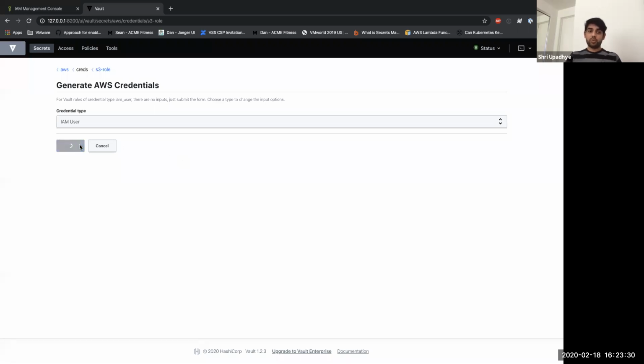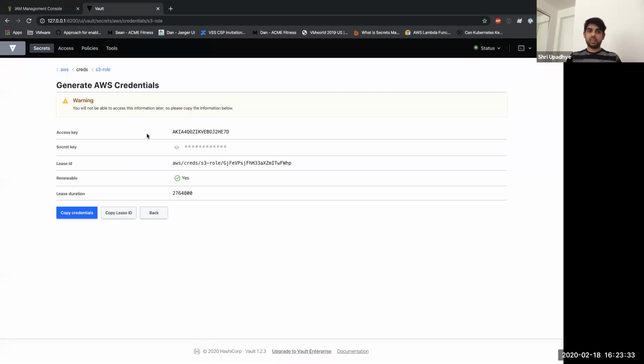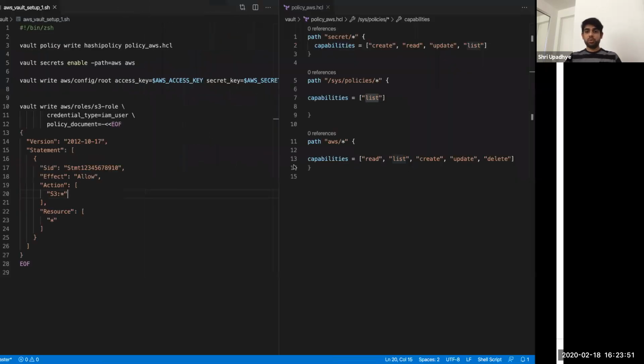I can create a new one. I can click on generate. And there you go. It generates, and it gives me a warning. It says you will not be able to access this information later. It's because the only thing that Vault knows is this particular lease ID, and it attaches this to the user, but it doesn't store the access key or secret key itself.